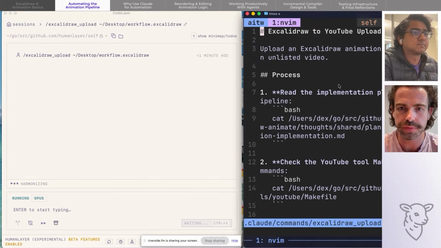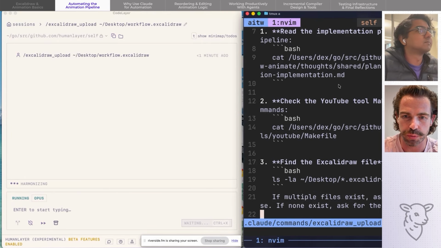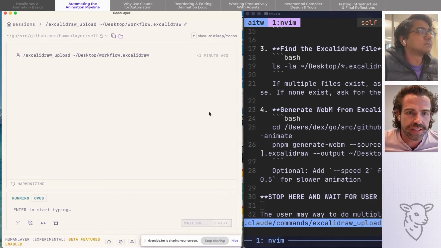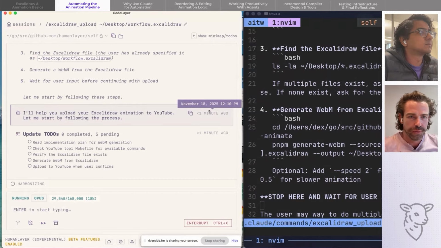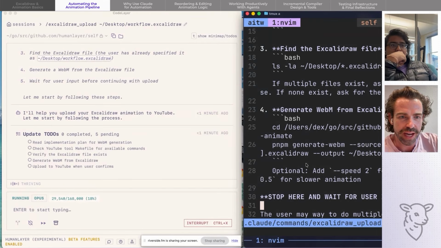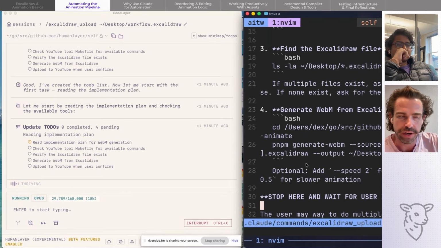And so what this is going to do is read a bunch of tools that we built, and we'll walk through each of these tools and how they work. But I just want to show you what the end result is. This is going to use my fork of Excalidraw Animate to do the WebM recording in a headless way, or not headless, but using browser automation.